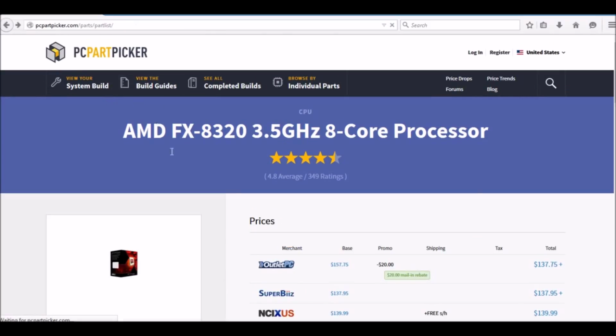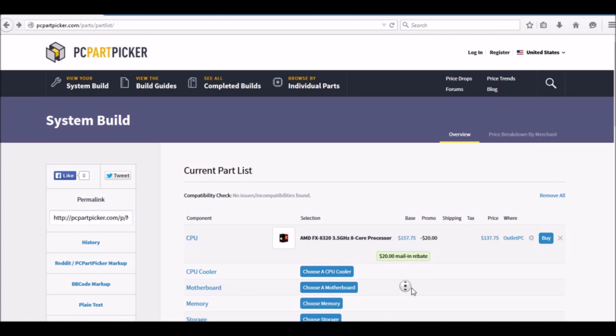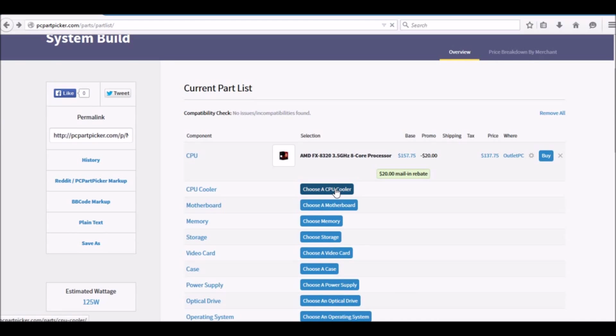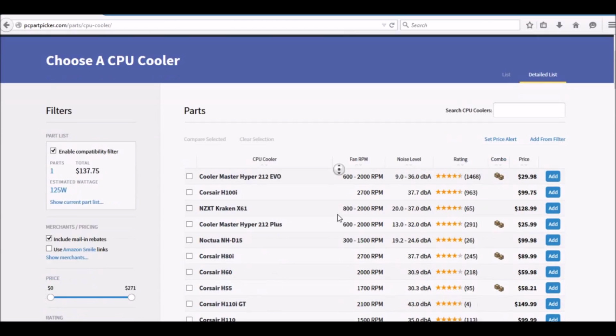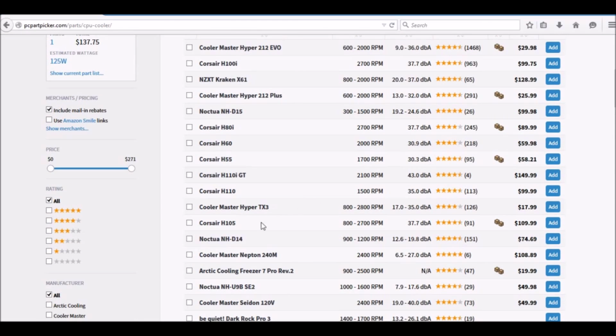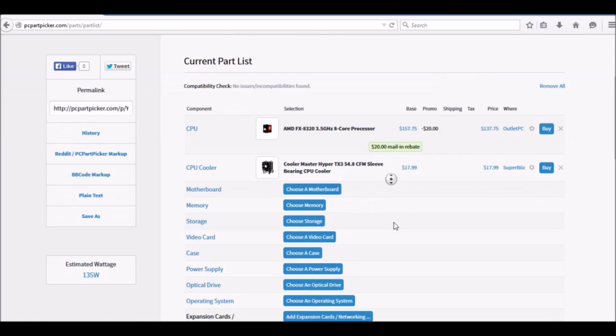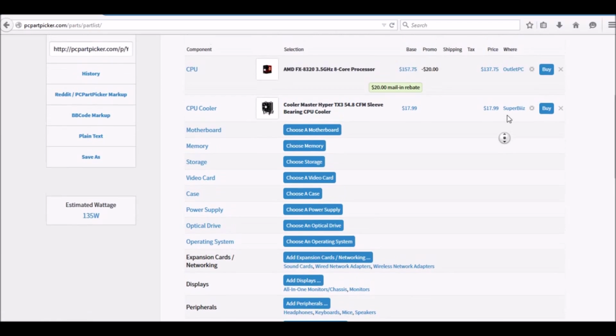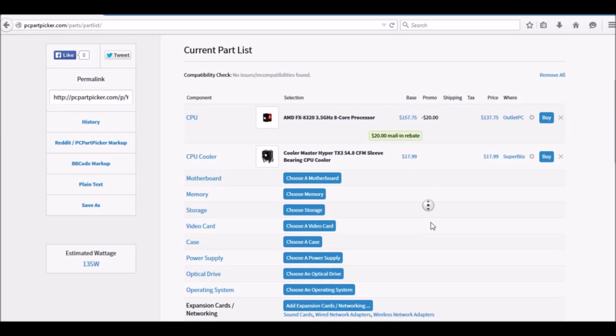And now let's pick out a CPU cooler. This is not my strong suit when it comes to CPU coolers. I usually have another person choose them for me. But, okay, let's see. We don't need that. What's the Cooler Master Hyper TX3? Let's go with this one, the Cooler Master Hyper TX3. Yeah, sure. For the FX8320, you don't need that good of one.